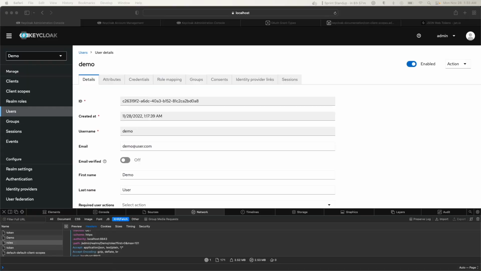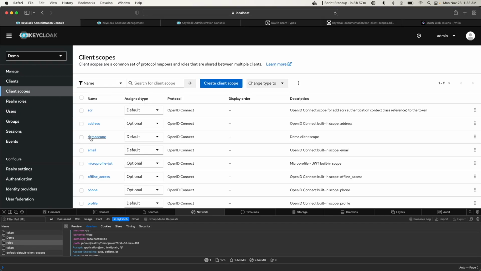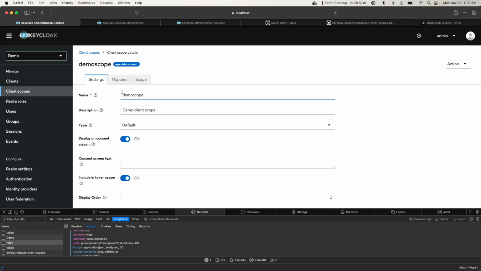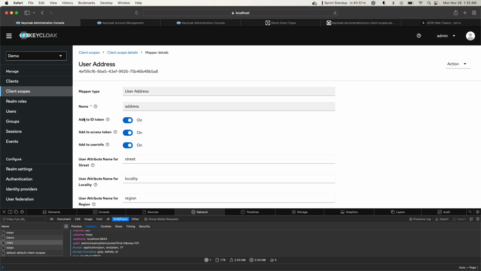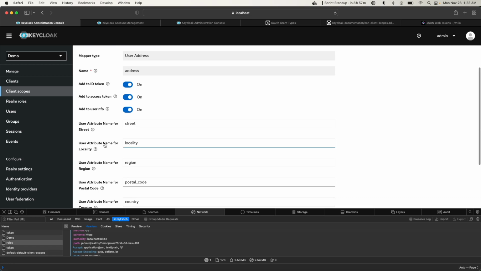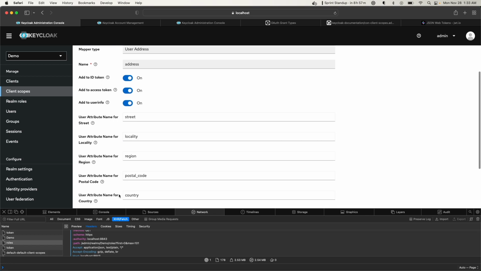Okay, so let's see how we can apply a client scope to our user. So here we have the user, and let's go to client scopes. So this is the client scope we just created, demo scope. It has a map of address, right? And the address has street, locality, region, postal code, country.